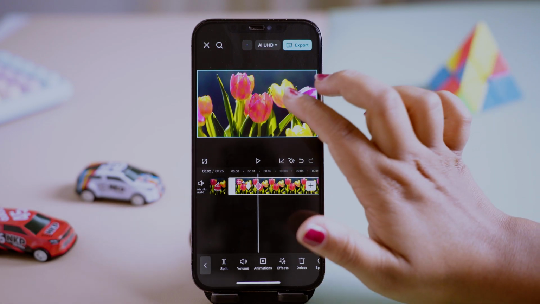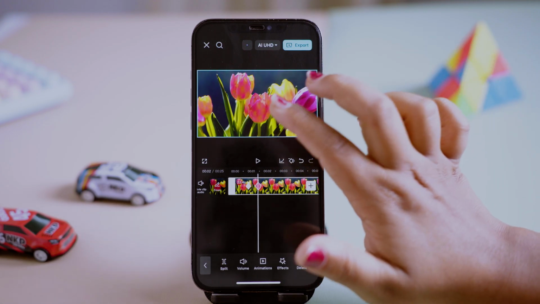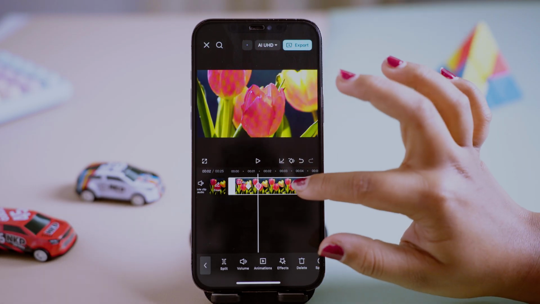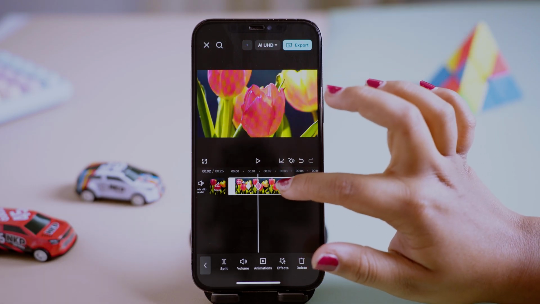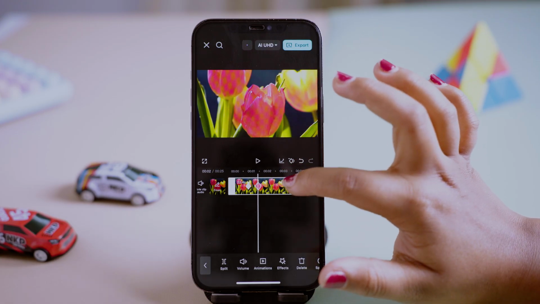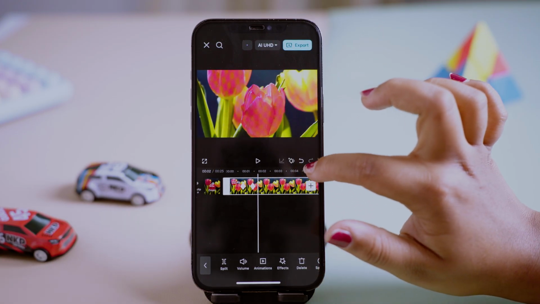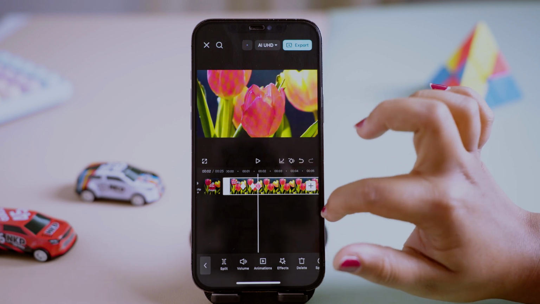And now what I'm going to do is simply zoom in this screen, just like this. And now I'm going to drag this again to the point where I want this zoom to stay, just like this one, this particular point right here. Tap on the diamond icon one more time.